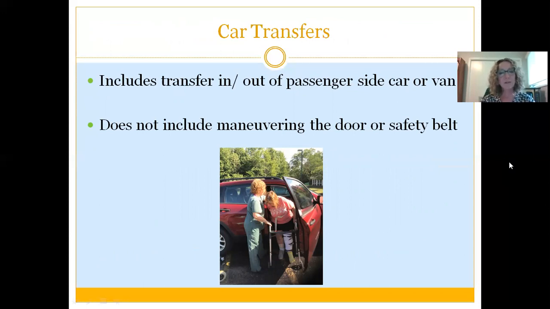With car transfers, it includes the transfer in and out of the passenger side of the car or a van, but it does not include maneuvering the safety belt or the door itself. Oftentimes, obviously, on the eval, it might be scored as an 88 because medically it's not a good thing to do with that individual. Kind of why they're homebound, is getting out and about doing that car transfer can be a difficult challenge for them. So again, you might be coding it as 88 and just justify why.